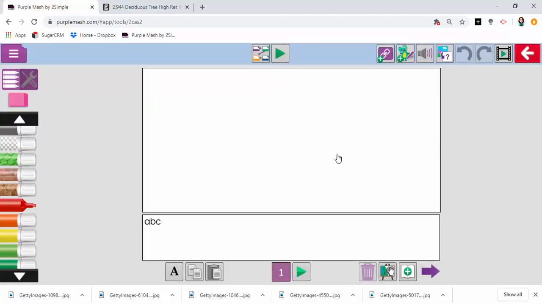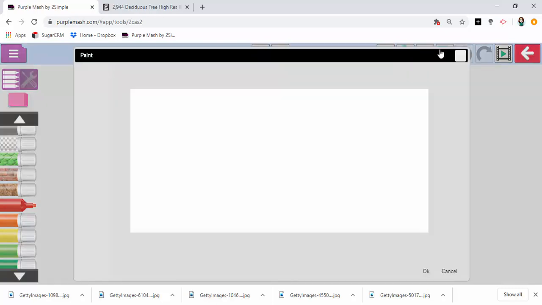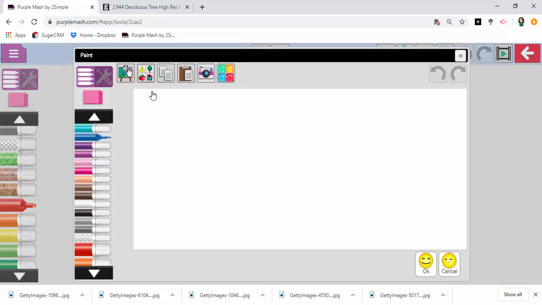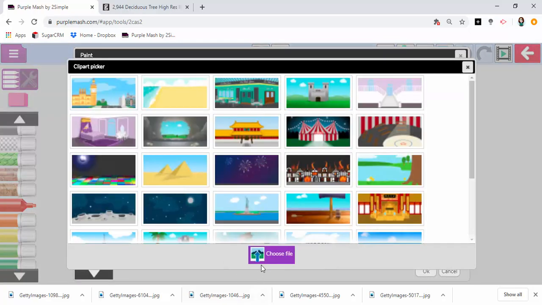When it opens up, you can see we've got our first page. What I'm going to do with this is to make it into a sort of title page. So as a background, I'm going to click and open. I'm not going to use one of the ones that's here because it's not appropriate.